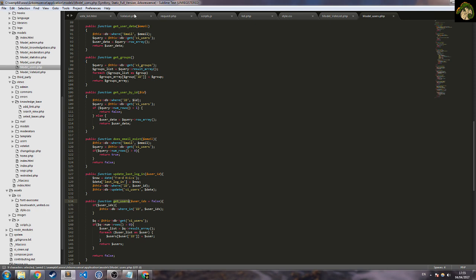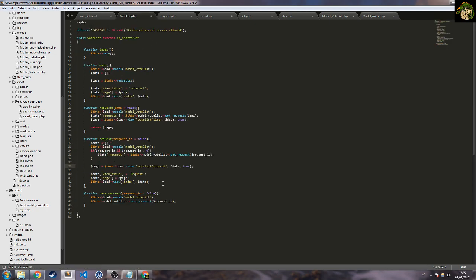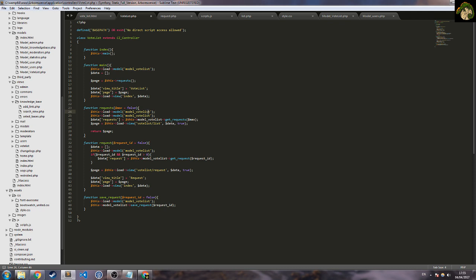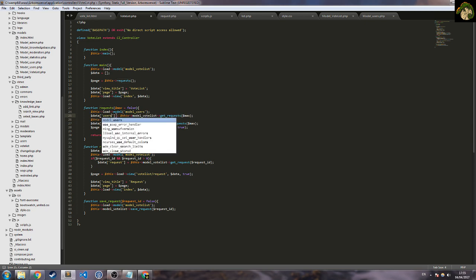Okay, so now we want to also, wait, requests. Here, for example, we also load the model users. And here we can make data users, model users, and we can make get users, and there's nothing here. Okay, so to make it better, actually, what I could do is to for each the requests and then request only the users that are author. So okay, I see you coming. Let's do it.